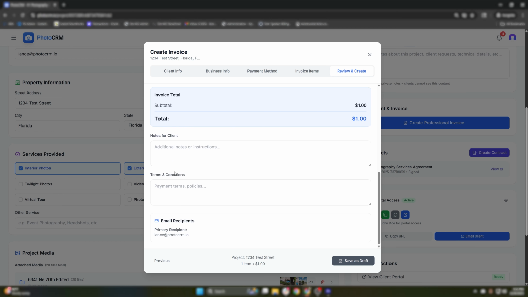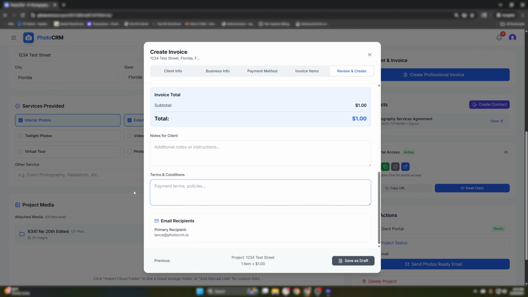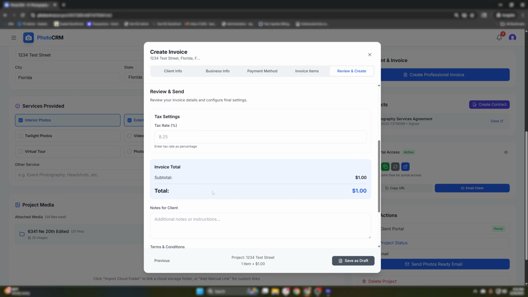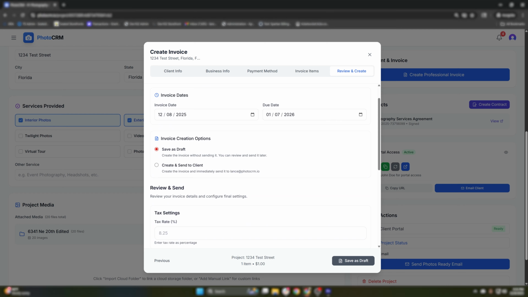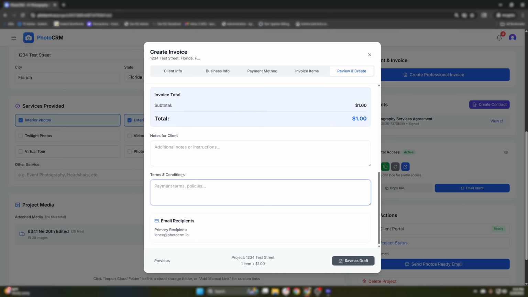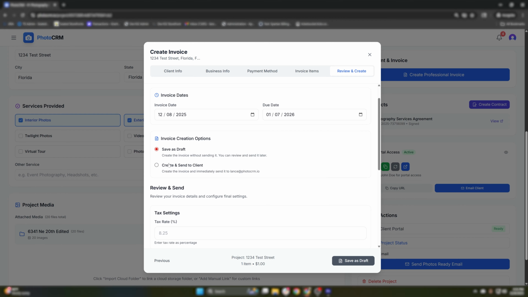And then any additional notes, terms and conditions. These terms and conditions are pulled from the settings as well. If you have specific terms and conditions to your business, you can put them in there. Any invoices that you will send will be attached with those terms and conditions. I want to create and send this one to the client.